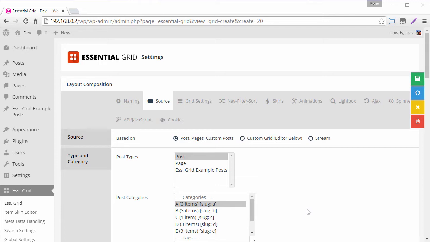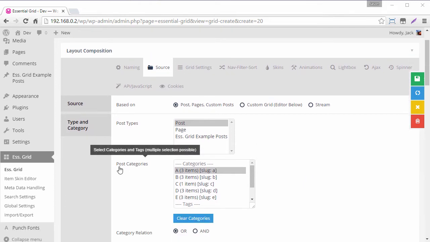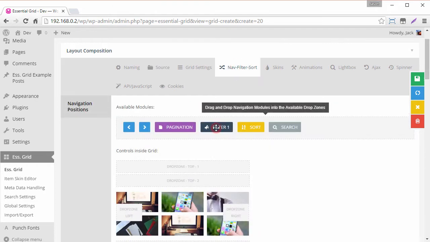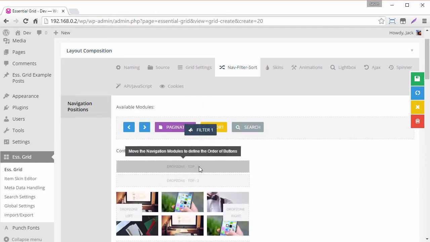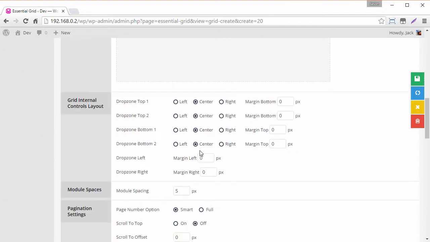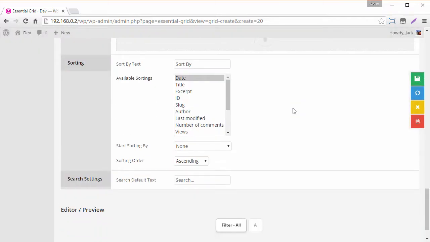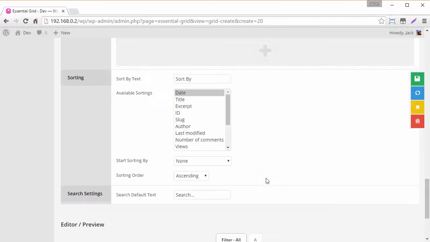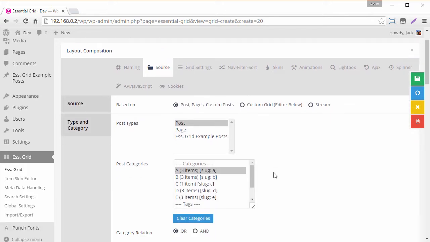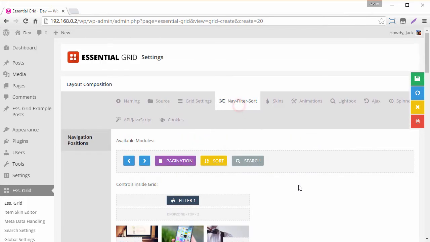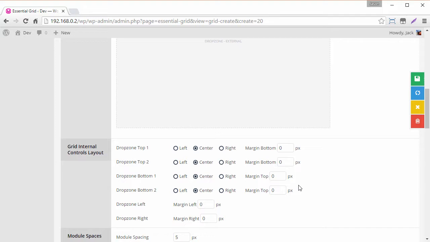So next I want to show you some improvements that we made to the navigation category buttons. So before, that was always dependent on the grid source. So basically, in order to have a category button, it also had to be selected here as one of the grid source categories. So if we head over to Nav Filter Sort, and I add this filter element right here, and then I scroll down, the only filter that would be available in my grid would be the one that was selected in the source here. But now you can just select any category that's available.